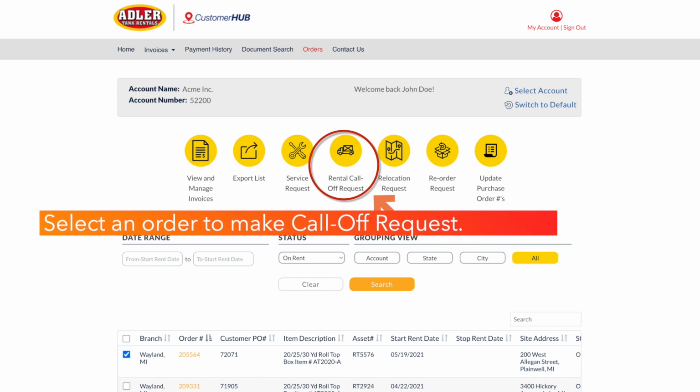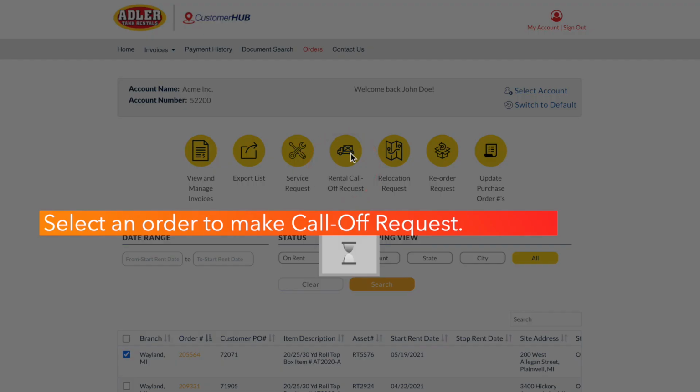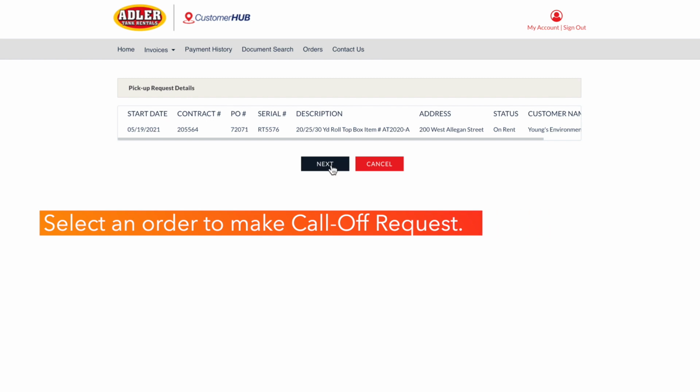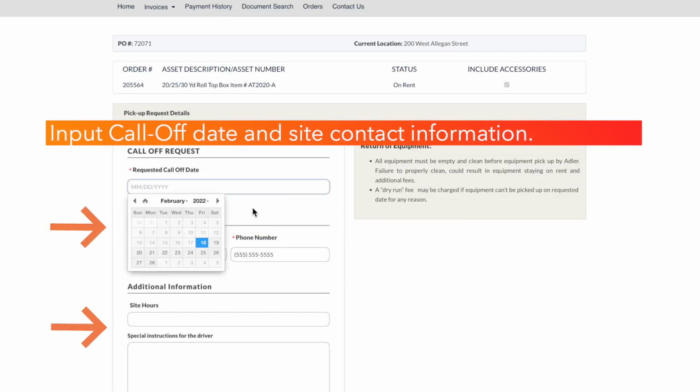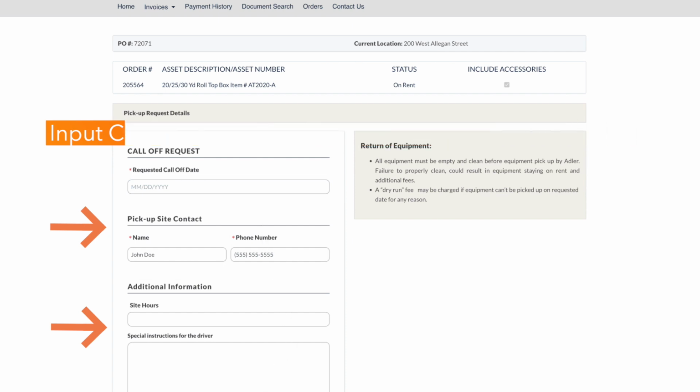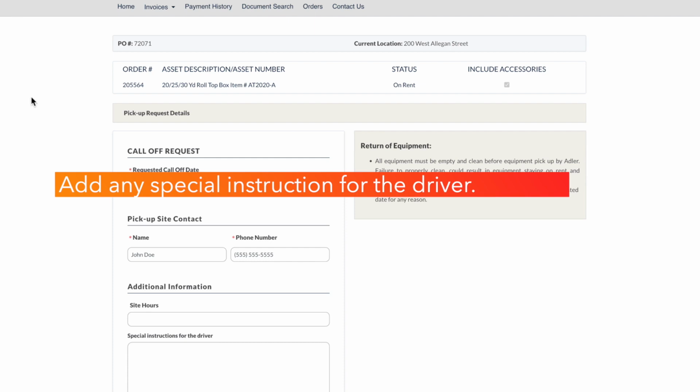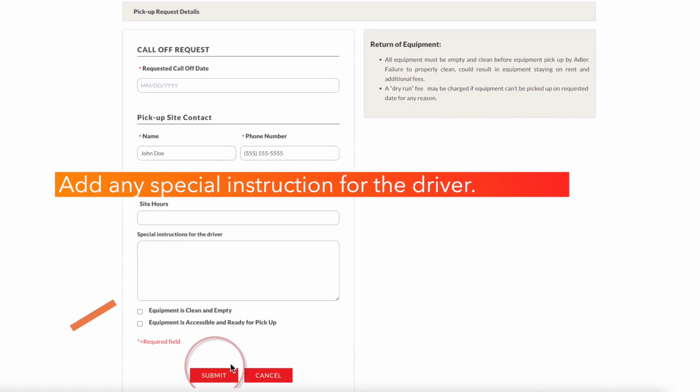Select the order number, click Rental Call-Off Request. Confirm the information, then add the call-off request details. Select the date for the call-off and the site contact information. Make sure to add any special instructions for the driver and click Submit.